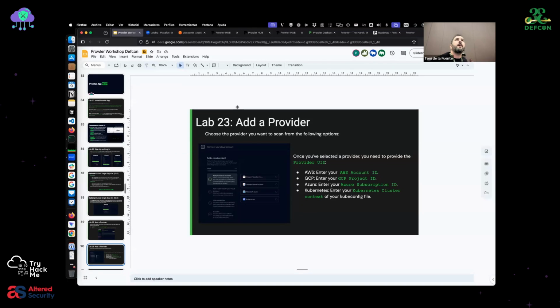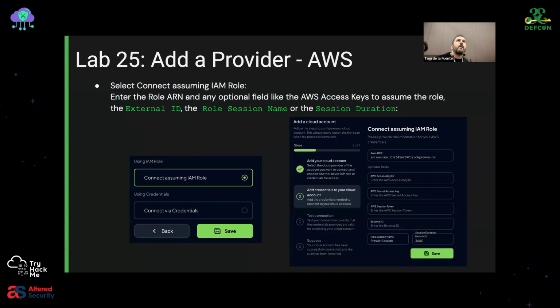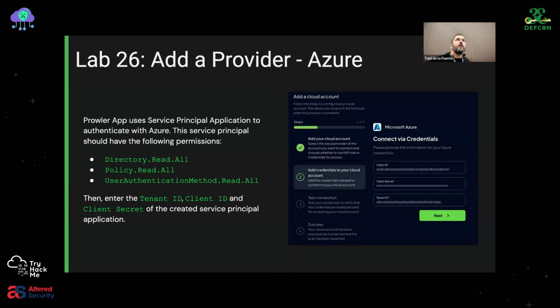Okay, let me go back here. Now we know how to add a provider, as we mentioned, with the credentials, etc. One step per provider, of course, depending on the provider you have. And for Azure, Directory.Read.All, Policy.Read.All, and UserAuthenticationMethod.Read.All.